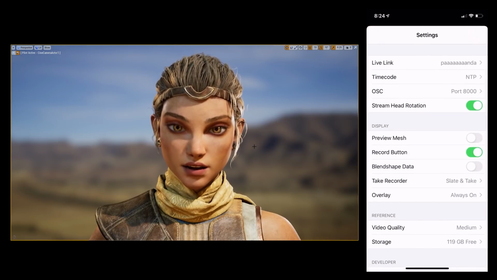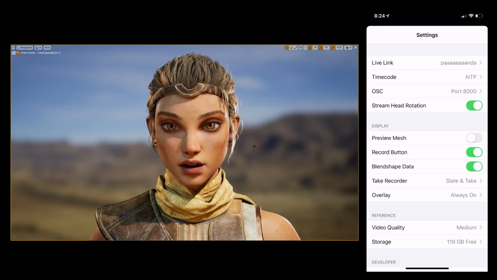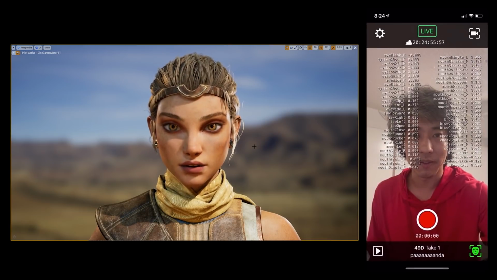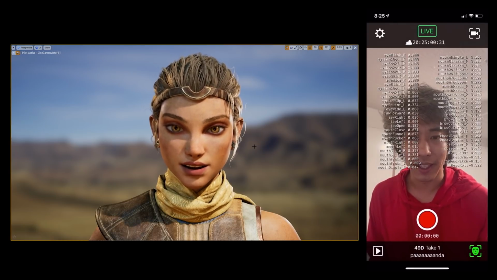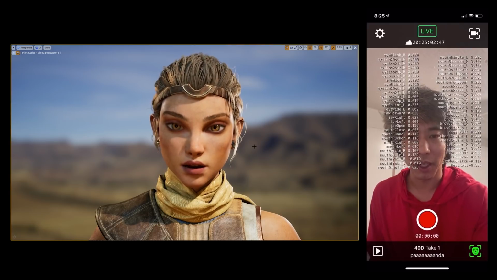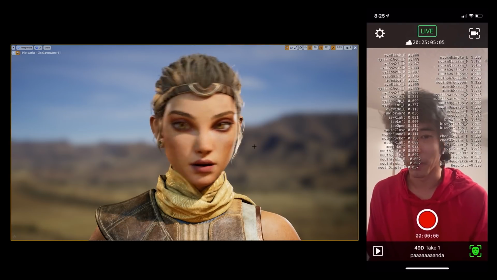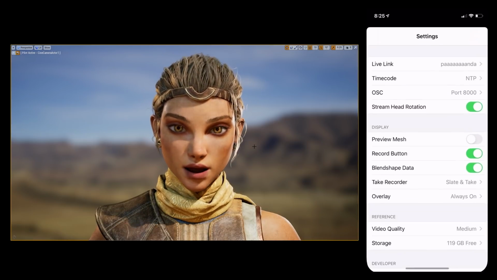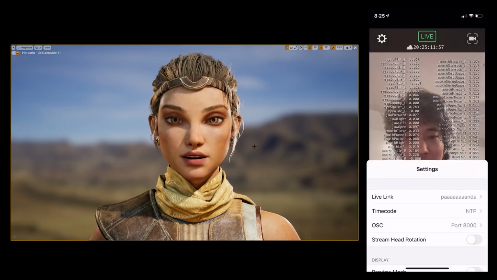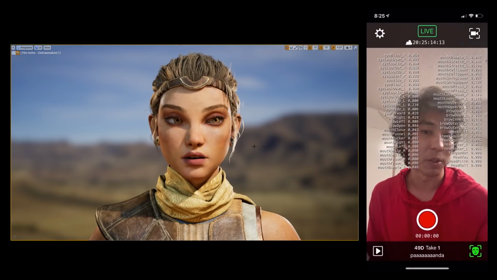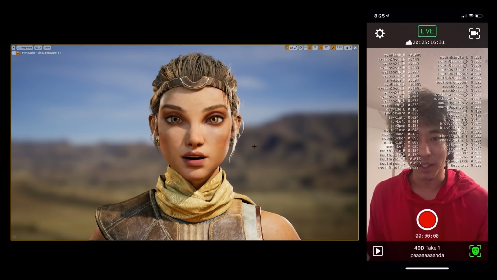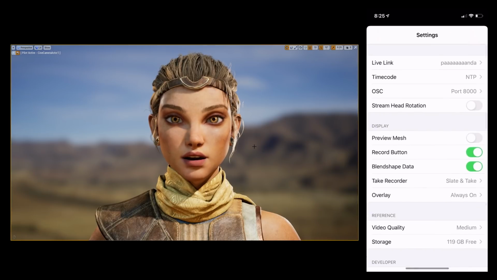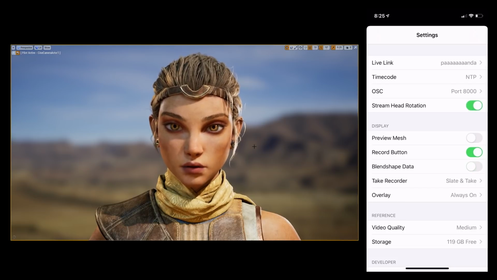The blend shape data is more for debug. If I turn this on, I'm going to see a bunch of data here. A good way to show this is that down in the bottom right are the head yaw, head pitch, and head roll. If I move my head around, you can see those numbers moving. But if I go back and turn head rotation off, now you can see those are all zeroed out. No matter what I do, they're zeroed out. That means the app is not sending that data over to Unreal Engine. So turn this back on, turn blend shape off.